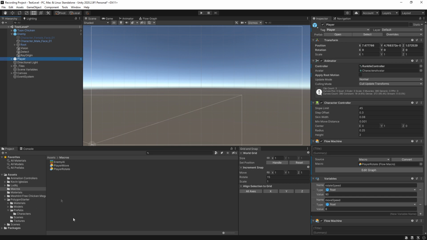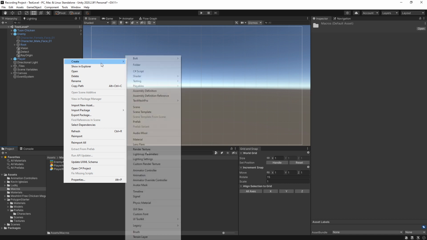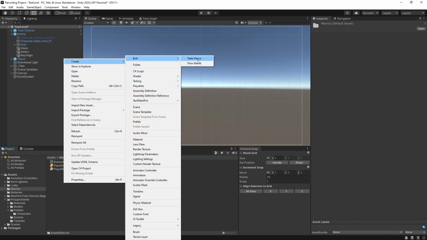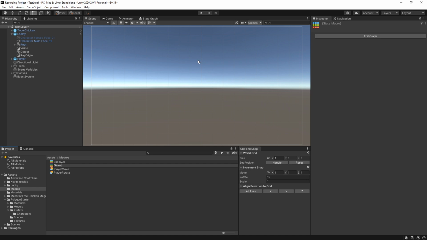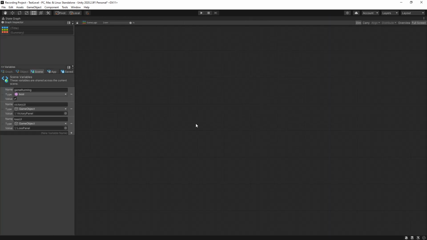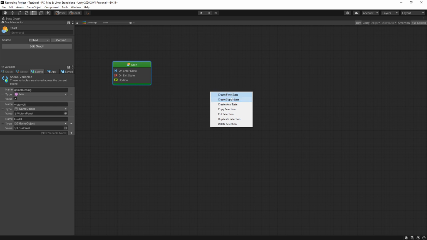So let's create another state macro. So I'm in my macros folder, right click, create, bolt, state macro. I'm going to call this game logic. I'm going to edit the graph, go into full screen. I am going to create a flow state. I'm going to actually leave this called start.